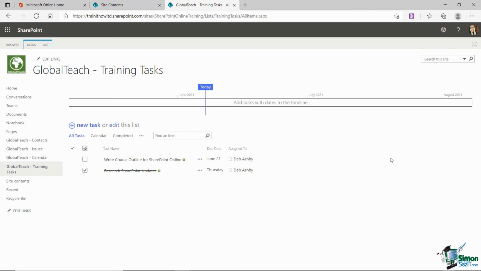And take a look what's happened. My task is now showing with a strike through. So every time you do complete a task, it's going to show in your list just like that. Now you could go in and delete tasks that you've completed. I would advise against doing this because I know from my own experience that sometimes it's good to be able to go back and really take a look at the tasks that you've completed.